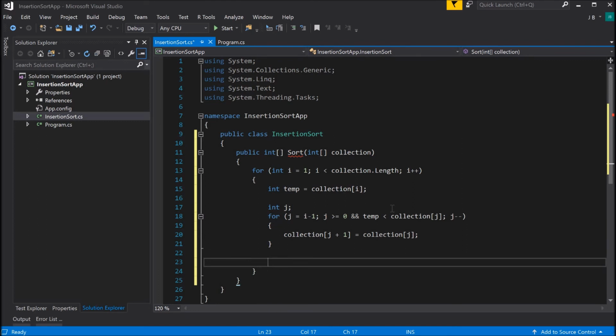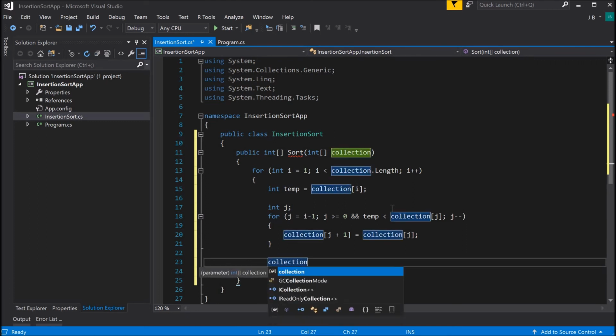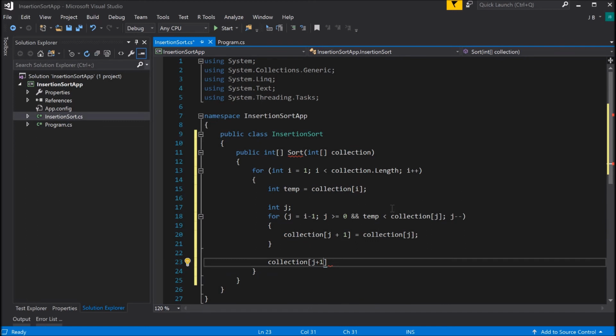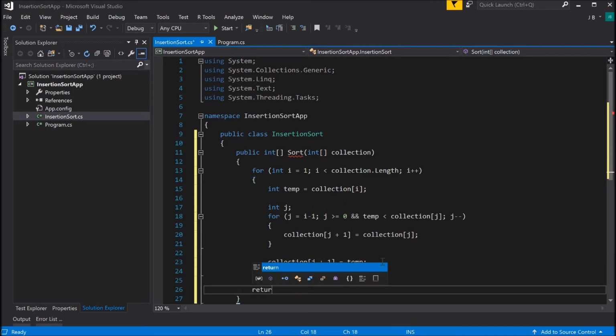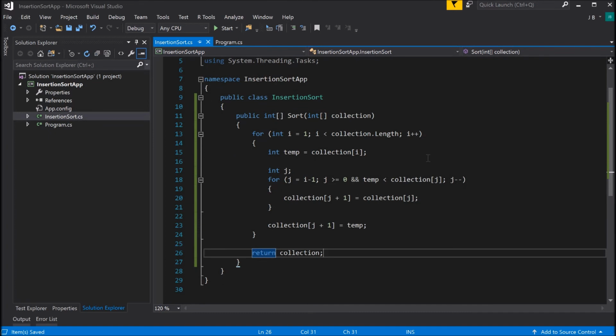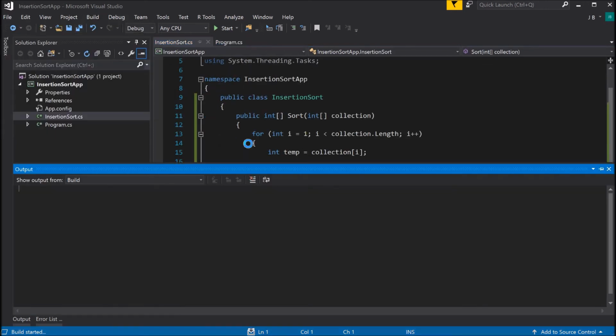There we go. And once we arrive on the correct position, we will write our temp value to that particular position. And remember, we have to add 1 to j because j subtracted 1 after we found where we wanted to put our temp item, and we'll return that sorted array. And let's not forget to make sure our solution builds.